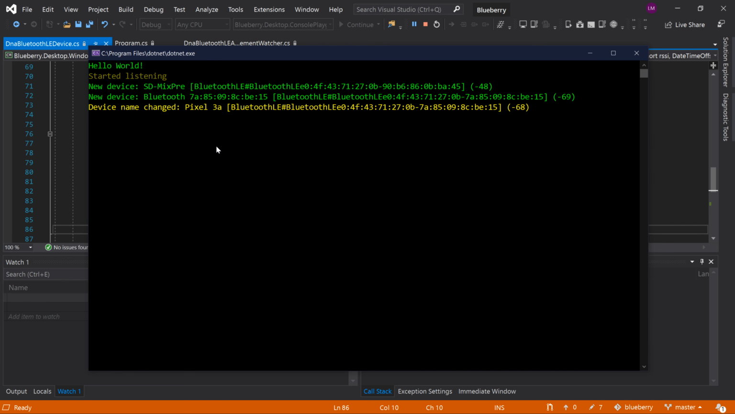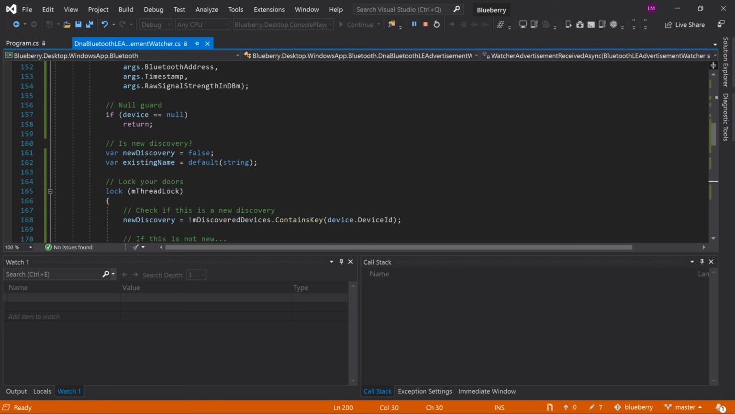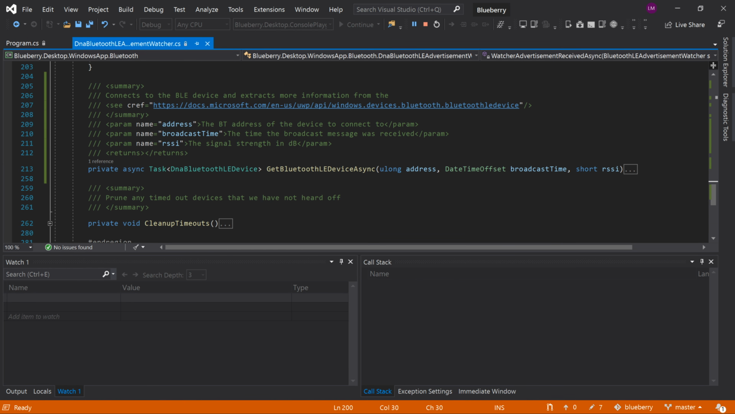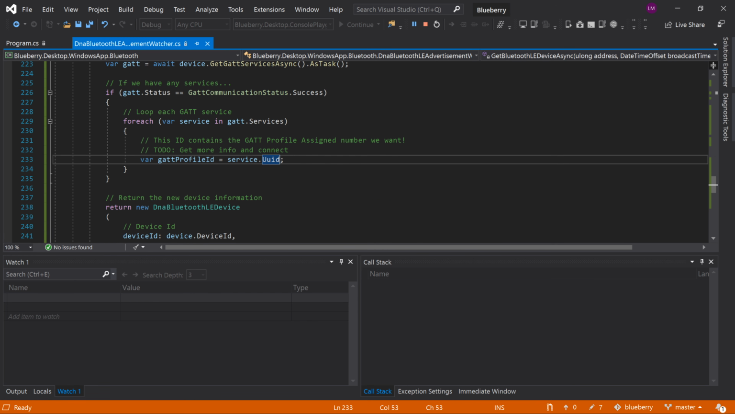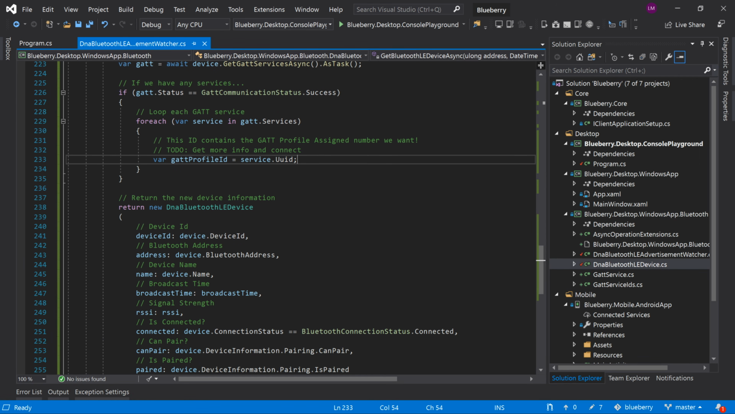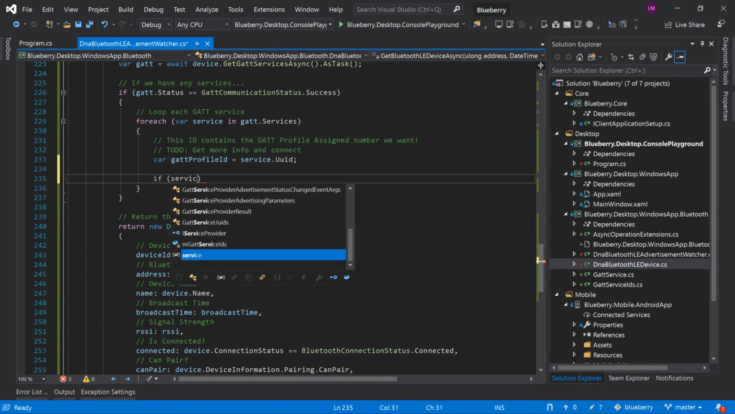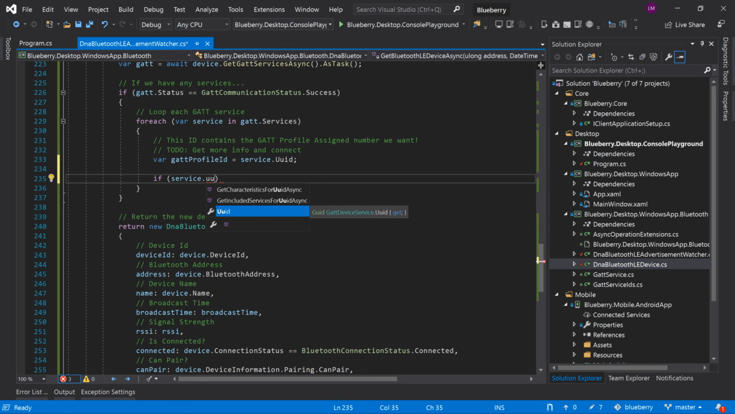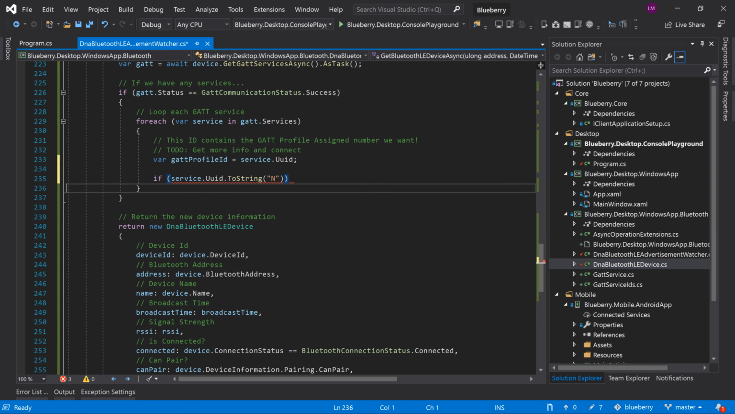There we go. Now let me just get the Contour app now. And there's a point. Let's put a breakpoint on the device because we're positive we've seen this. So if, yeah, in that case, let me just see. Let's just do an easy check. If service.uuid, yeah, that was a really nasty way of doing this. Dot ToString N, which I think is just the GUID.